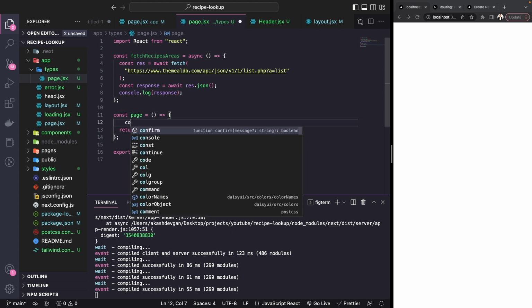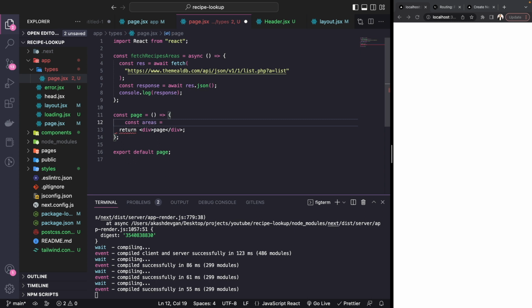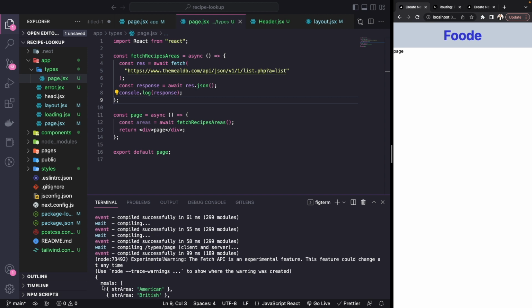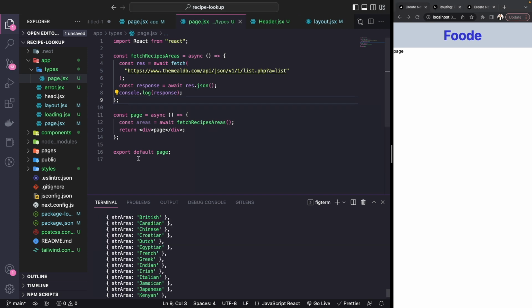Now let's call that function inside our component. As you can see, I'm using await here, so that means I'll have to convert my React component to an asynchronous function. Great. So this is all the data that we are getting. We have the meals array that contains all the areas. One thing to keep in mind is you can use this pattern only for server components. You can export your function as an async function only for server components. If you do the same thing in client components, you will get an error and you won't be able to work with that. So this pattern is only for server components.